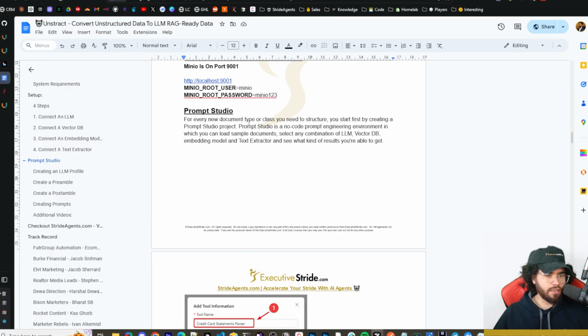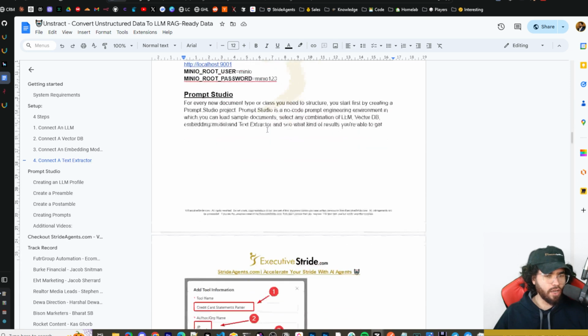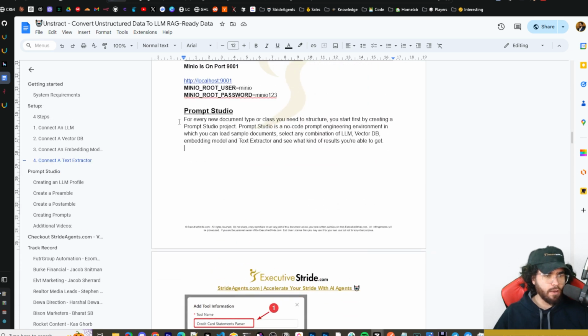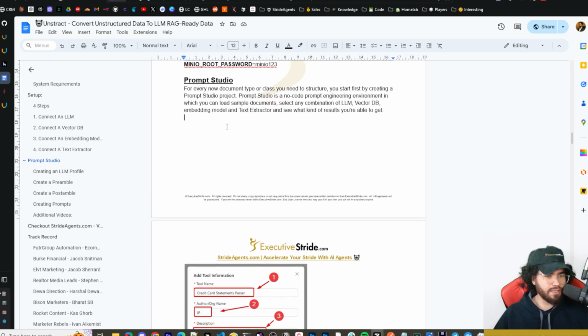Okay, once you do that, you've got your 4 main quick-start things set up. Now we're going to actually set up some stuff and basically show you the basics of doing some extraction of unstructured data. So first things first, you're always going to want to start in the Prompt Studio, and I'm going to actually show you firsthand in just a second.